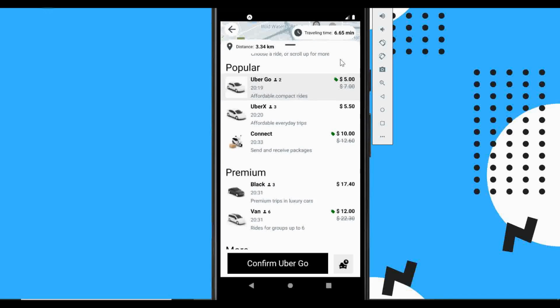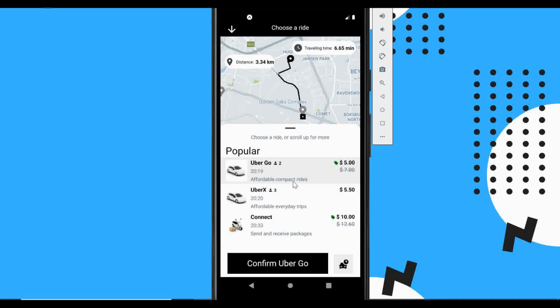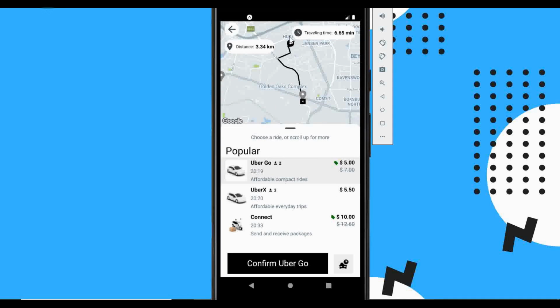If you are happy with all this information, you can also decide to select the type of car you want. For example, you have Uber X, Connect, Black, and Van. And you see that as I'm selecting and clicking, the selection is being activated. The selection is being highlighted in a nice gray there, and you can also notice that the button is changing. This is just to demonstrate that the app is fully functional. All this information will be coming from the back end, by the way.